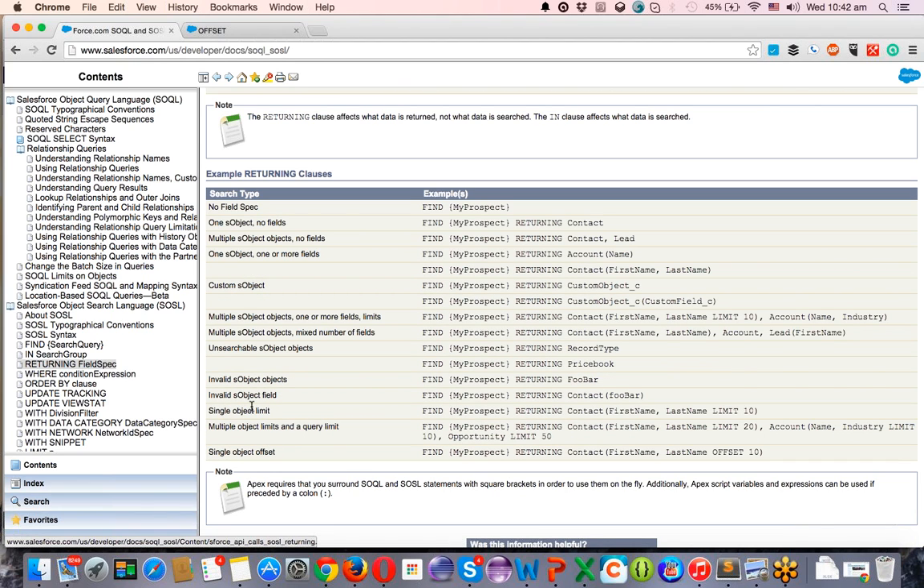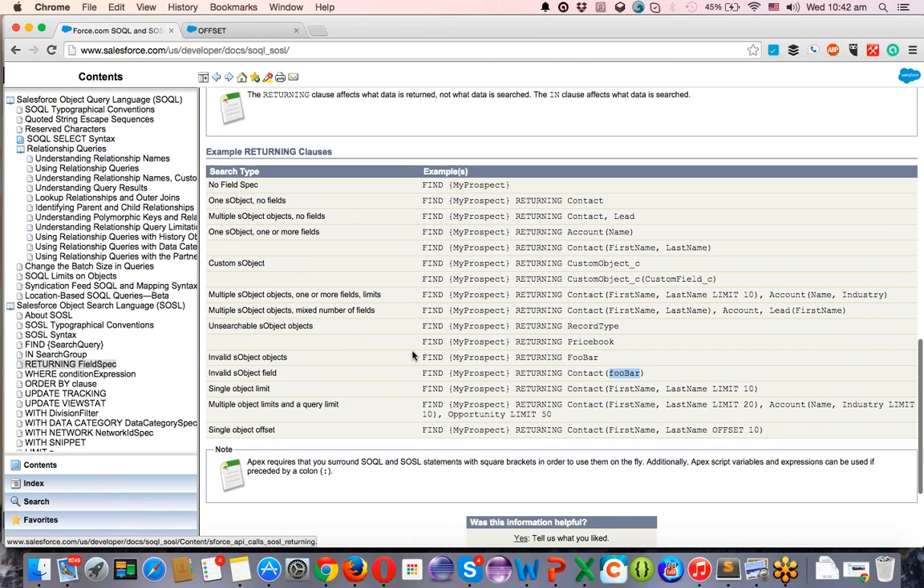So this is invalid as an object. I'm giving false objects, and that is the reason I have given invalid. There is no foo bar type of thing. Contact.foo bar is also an invalid field, because if there is no field like this in the account, it shows that.